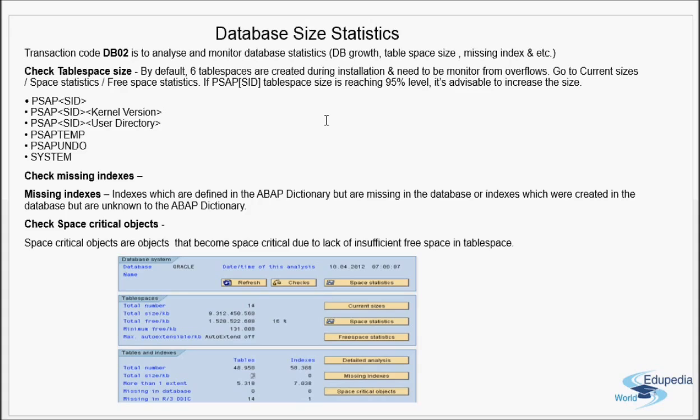The screen might differ a little bit. Say for Oracle it is a little bit different, for DB2 it might be a little bit different. But the basic things which are required, say here we want to know the database growth, the size, etc., this information will be presented. Even though the presentation will be slightly different for different databases, whatever information is required to monitor the sizes or database parameters is the same.